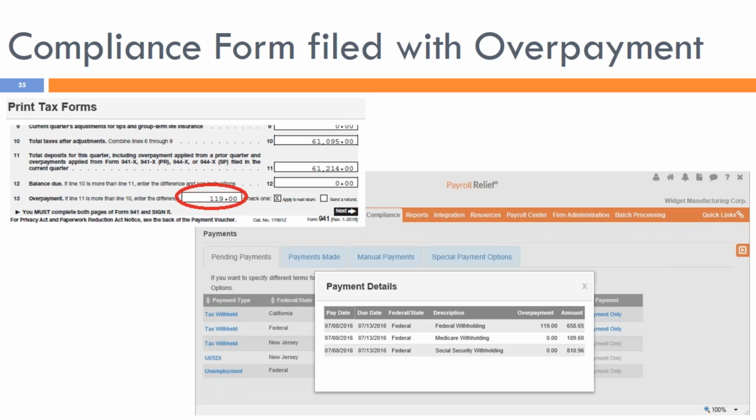So here, for example, I have recorded my 941 as filed, and therefore, when we look at the details of the semi-weekly federal tax payment, we see that the overpayment column has been applied and has reduced the payment due by $119. So you can click on the payment type and it will show you the payment details, and there is a column for overpayment.